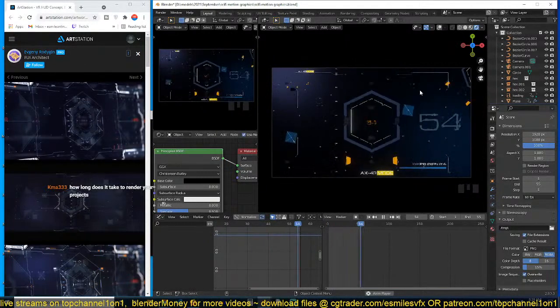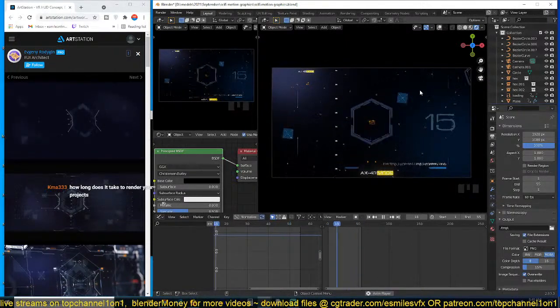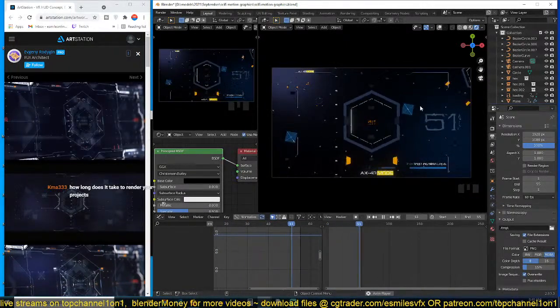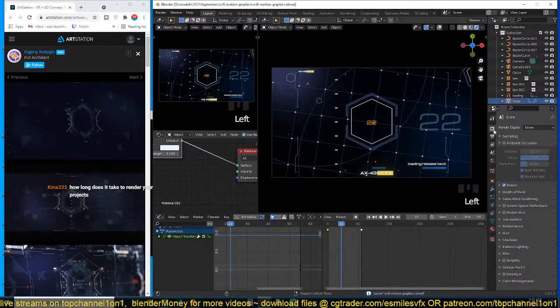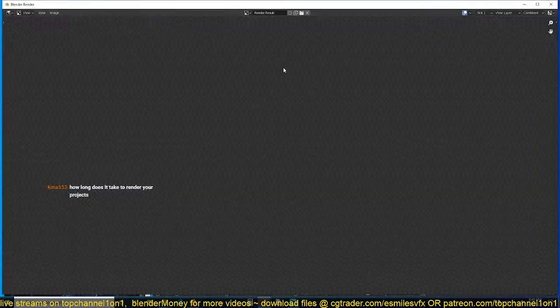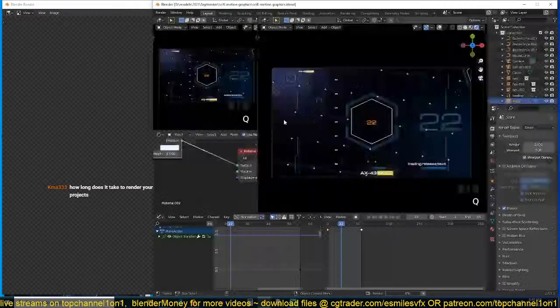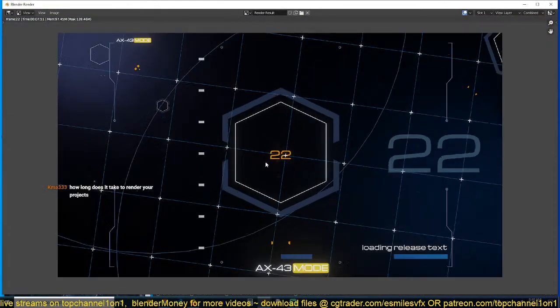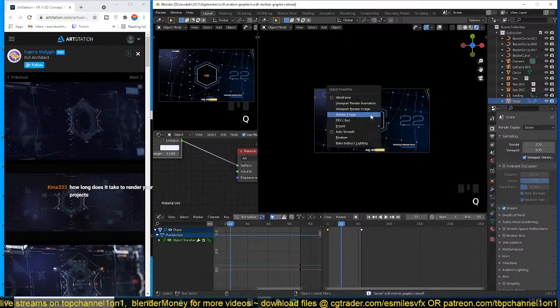How long does it take to render your projects? Well, it depends on the project. Like this, it wouldn't take that much time. Actually, we could give this a render. Let me see the samples. Let me first render a single frame and see how long it takes. Yeah, it's taking quite some time. Because we have a lot of samples, let's use 200 and see.